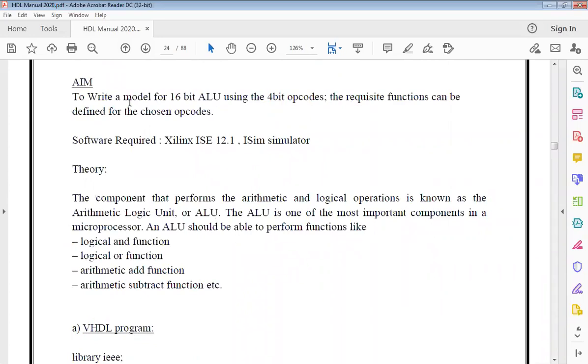So your aim is to write a model for a 16-bit ALU using 4-bit opcodes. Opcodes are something like a command. Just like you select a channel number on your television remote, it goes to a specific channel because it is programmed in such a way by your operator, right? If I give that number and I expect some other channel, will that occur? I don't think so. So everything is programmed.